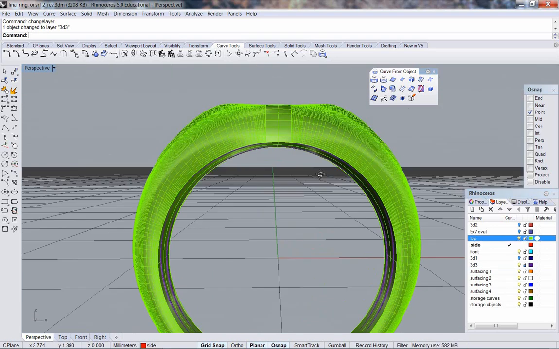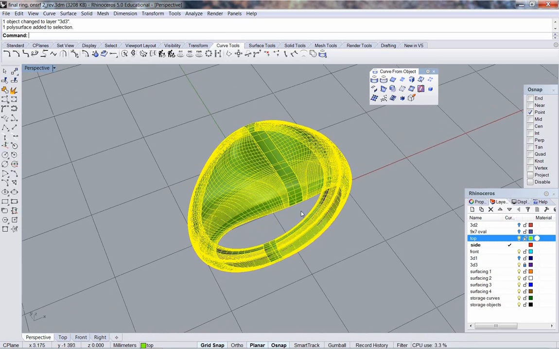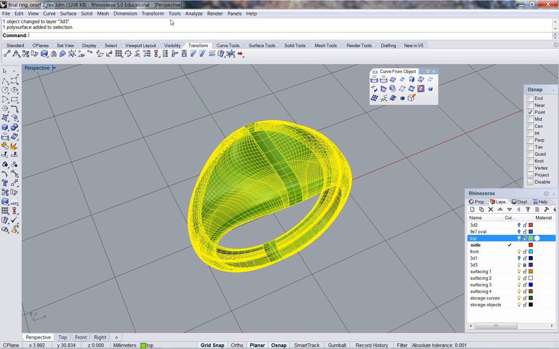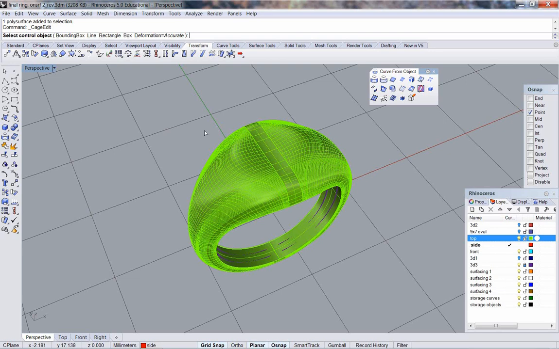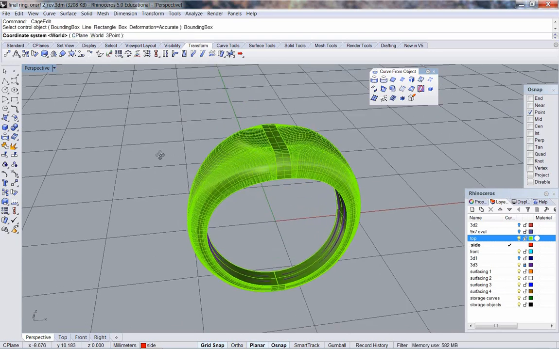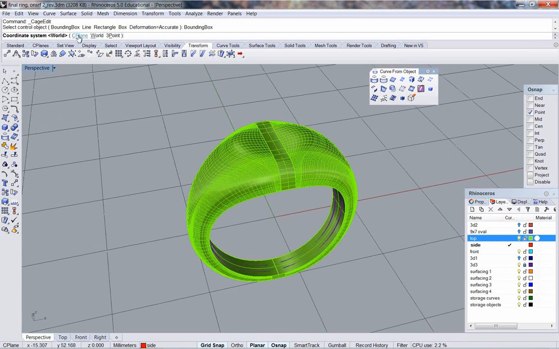Back to my initial restored ring block. I'm going to do a cage edit. I don't want a tremendous number of points. 9 and 9 would work. So X, I want 9. Y, I actually only need 2. I'll keep it at 4.